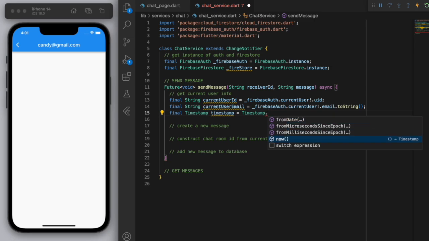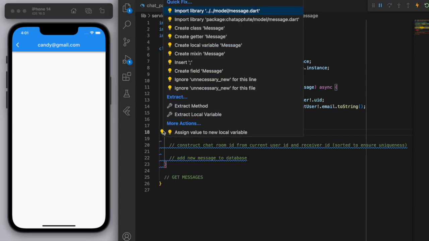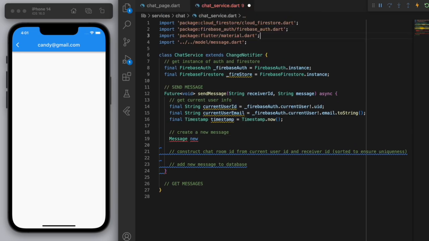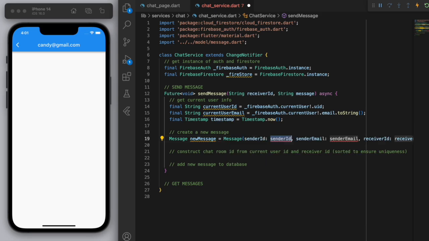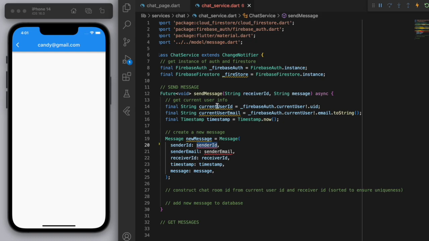And now we can create a new message. So make sure to import this, which is what we created just then. And let's create a new message. When we create a new message, we have to fill out these parameters. Now the sender ID, let's give it the current ID and the current email, and everything's good.